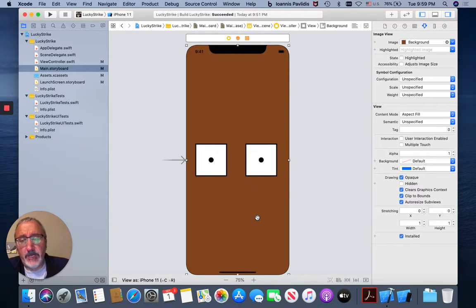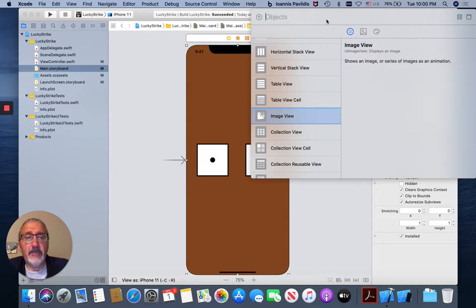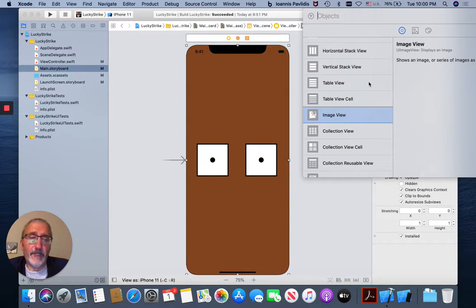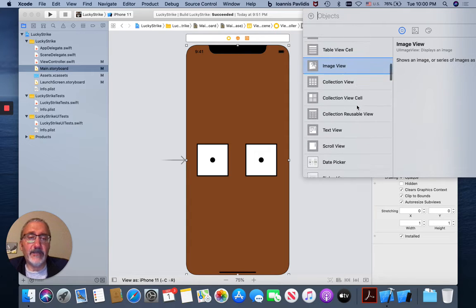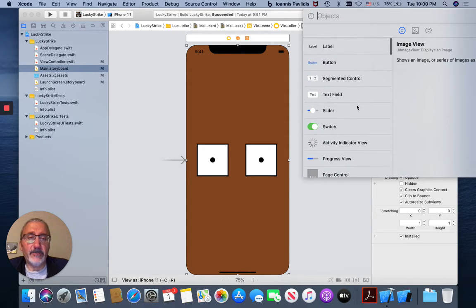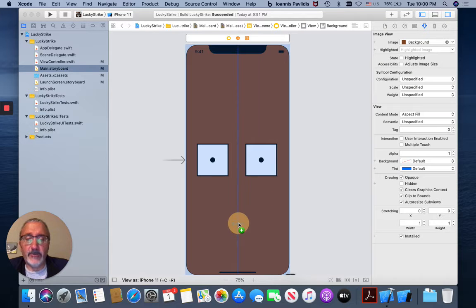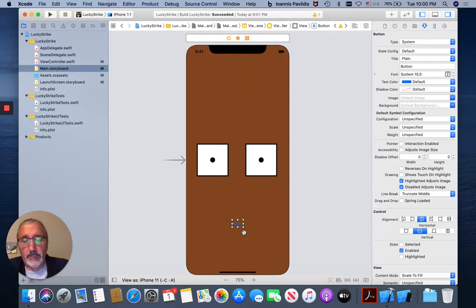I got my background, I got my dice. Of course, the next thing is something that will allow me to make this dice dance, right? And this something is an action user interface item, and the quintessential action user interface item is the button. So I need to bring a button into the fold. This is too small of a button. I need to make it bigger, like this.